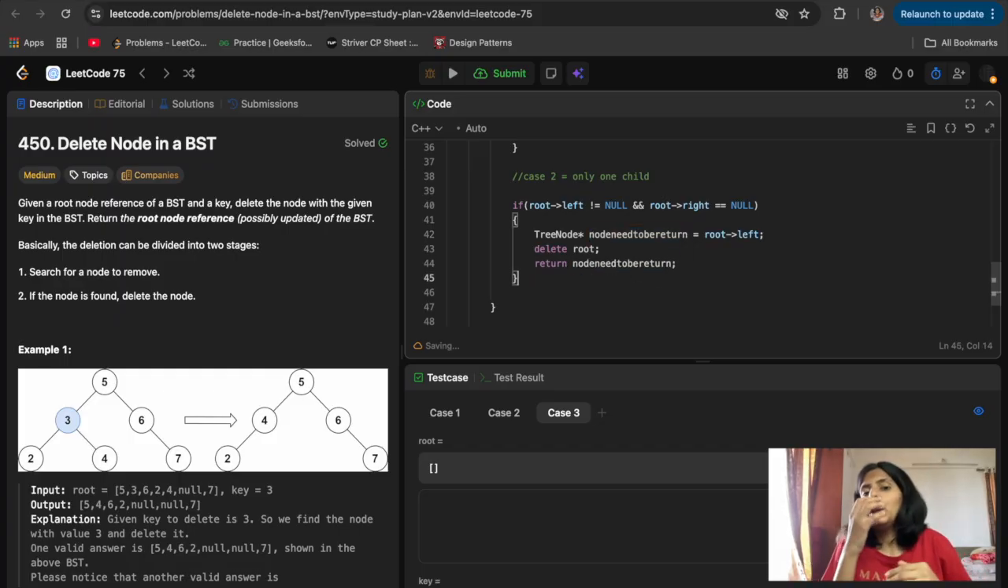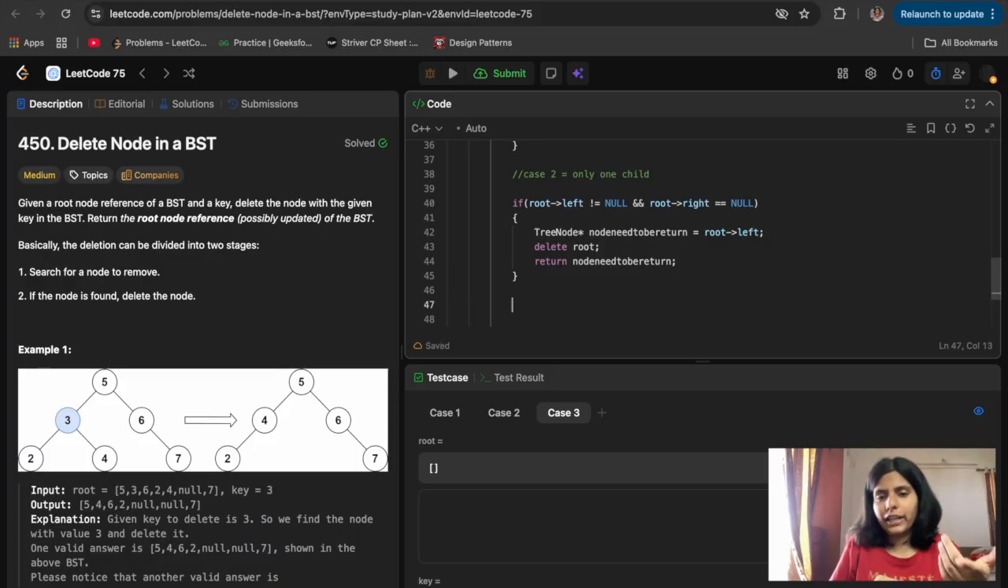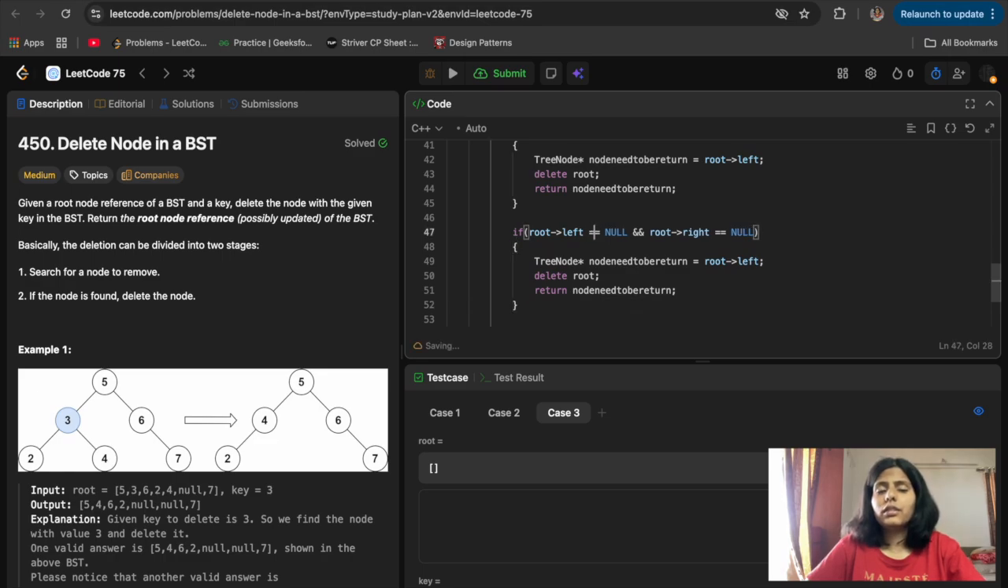Or the second case, like only one child: my root's right exists but my root's left doesn't exist. That is, my root's left is equal to null. I don't have a left child, but I have a right child, which is not equal to null. So in that case, as the root itself needs to be deleted, it will say delete me and return the right node. So the node which needs to be returned will be root's right, and that root needs to be deleted, and we return that node.